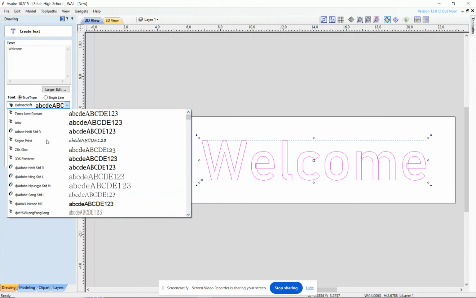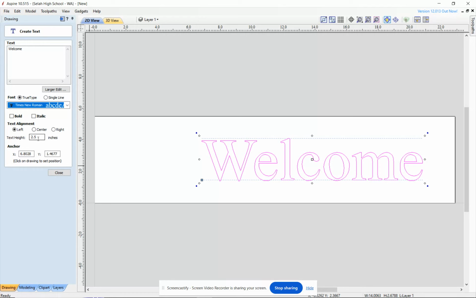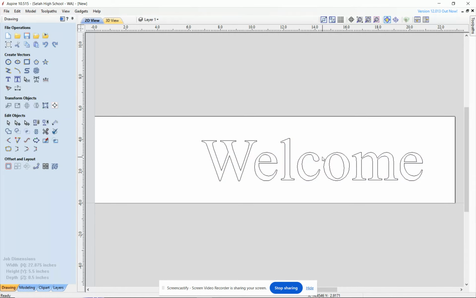You can also change the text height. So if your text is too small or maybe too big, you can play with that and get the height where you want it. Okay.